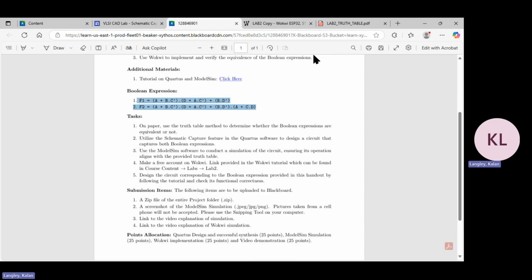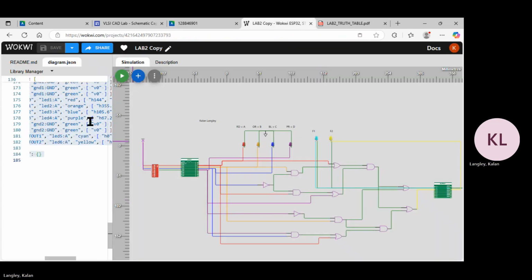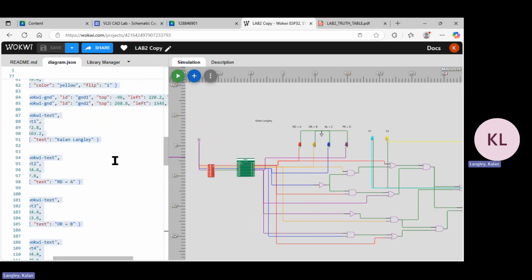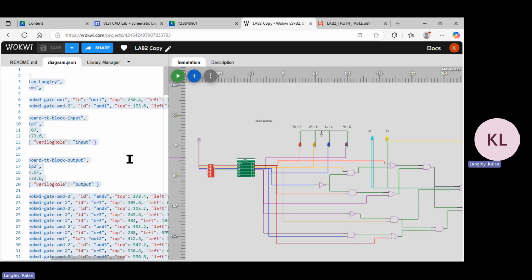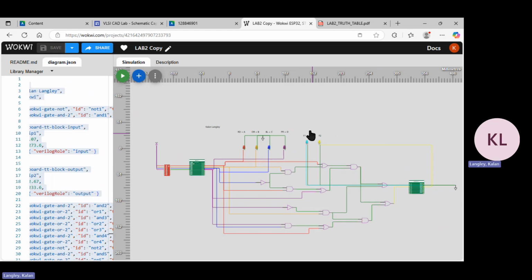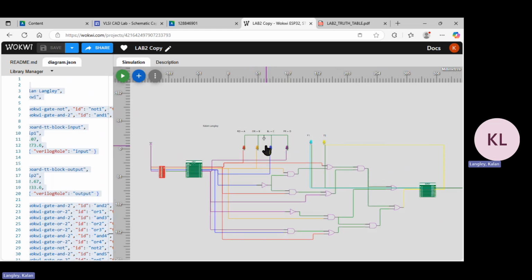And I'll go ahead and open that up. So here in the .json is all the code for your objects, wiring, etc. I went ahead and moved these output LEDs over here to where our inputs A, B, C, and D would be, just to make it easier to troubleshoot and test. So we'll go ahead and start that simulation.